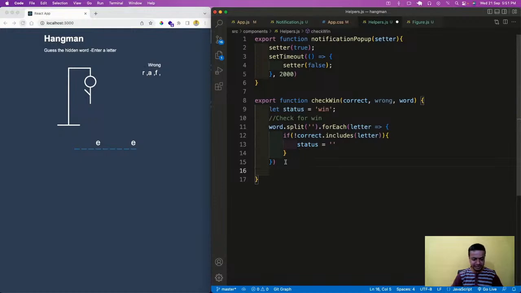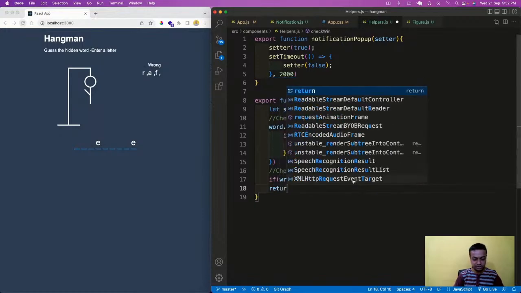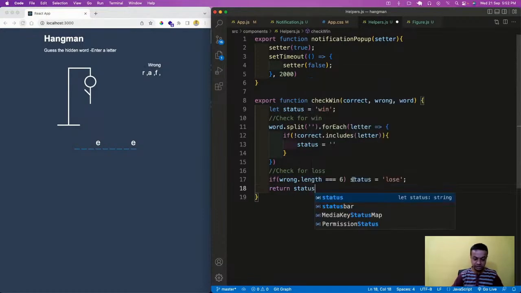Actually, the check for loss will be very easy. Check for lose, I think lose or loss. Okay, if wrong dot length is triple equal to 6, because we are giving 6 chances to the user, and this hangman also has 6 parts, then status equal to lose, or else return status. Return status is there, save it.